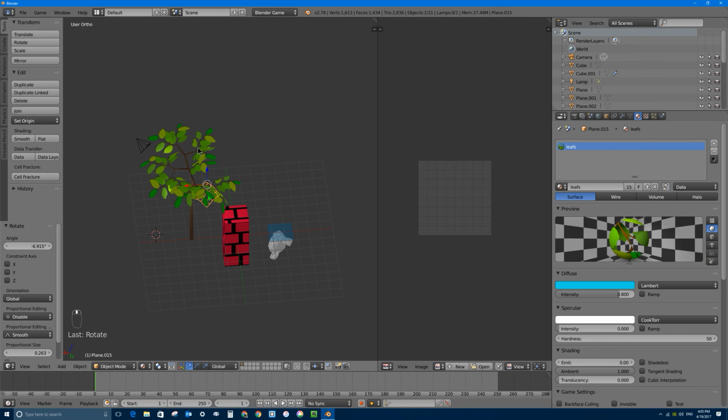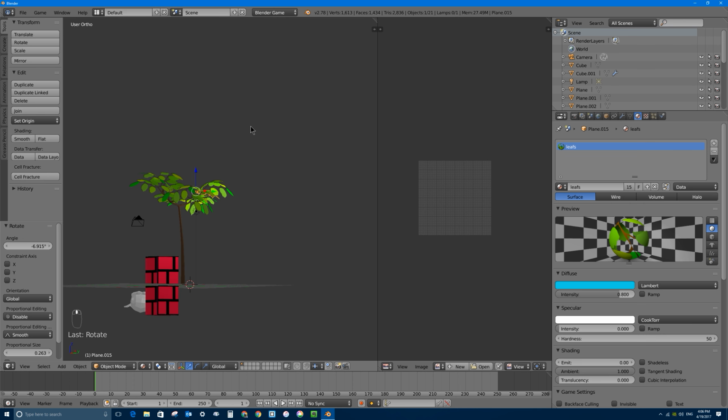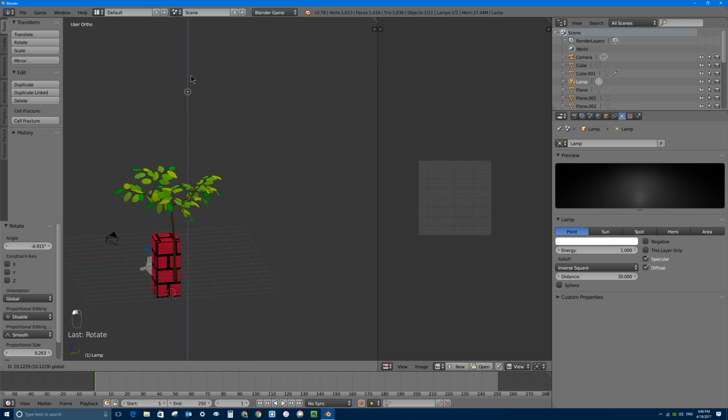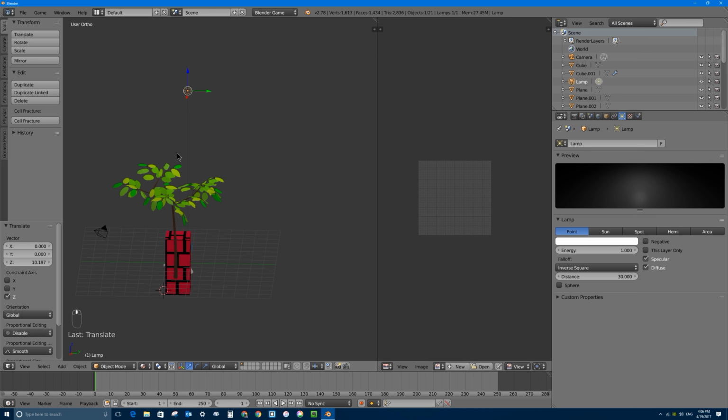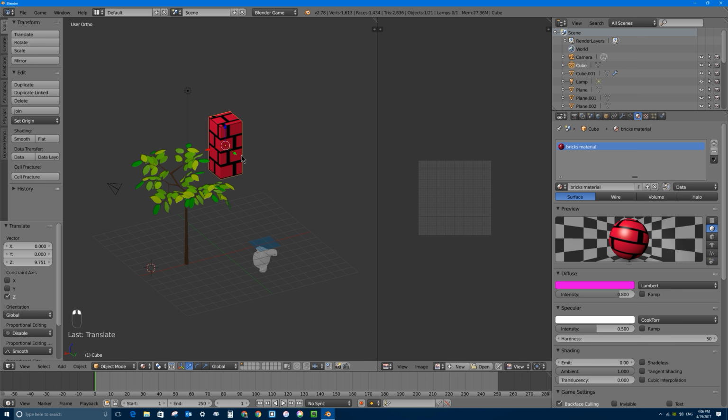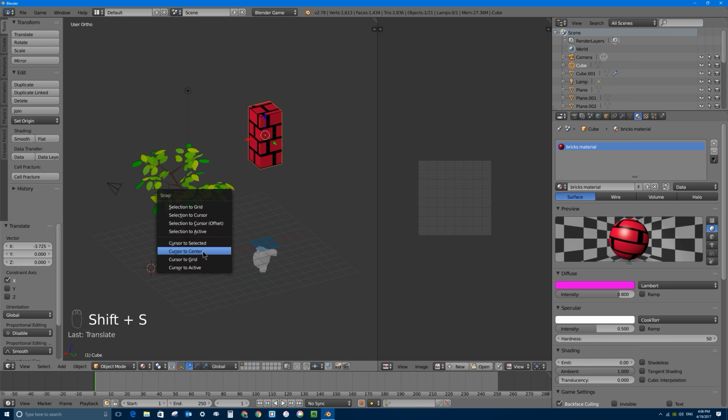If I press P to play my game, it works, it looks good. To make shadows happen properly, if I press Escape and I select my lamp, it's actually under the tree in this case. There it is. If I move it above the tree, you'll notice that the lighting changes on the individual leaves. That's great. But if I press P to play my game, I want there to be nice shadows on the ground. I actually don't even have a ground yet, so I will press Shift S to put my 3D cursor back in the center of my scene.